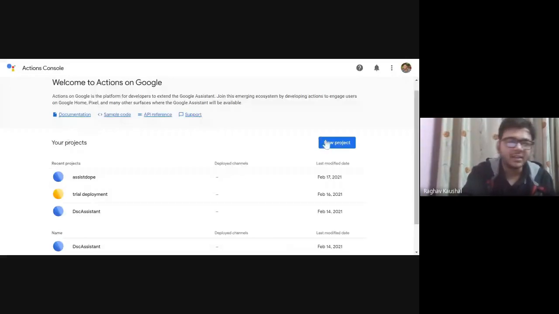Here you can see it says welcome to Actions on Google. We can build many things here, even games for the Google Assistant. When you click on documentation, they have the documentation, which is pretty nice because Google Assistant is a new tech. Sample code is like the sample references, support and API references for the bigger projects you build. So let's make a new project.